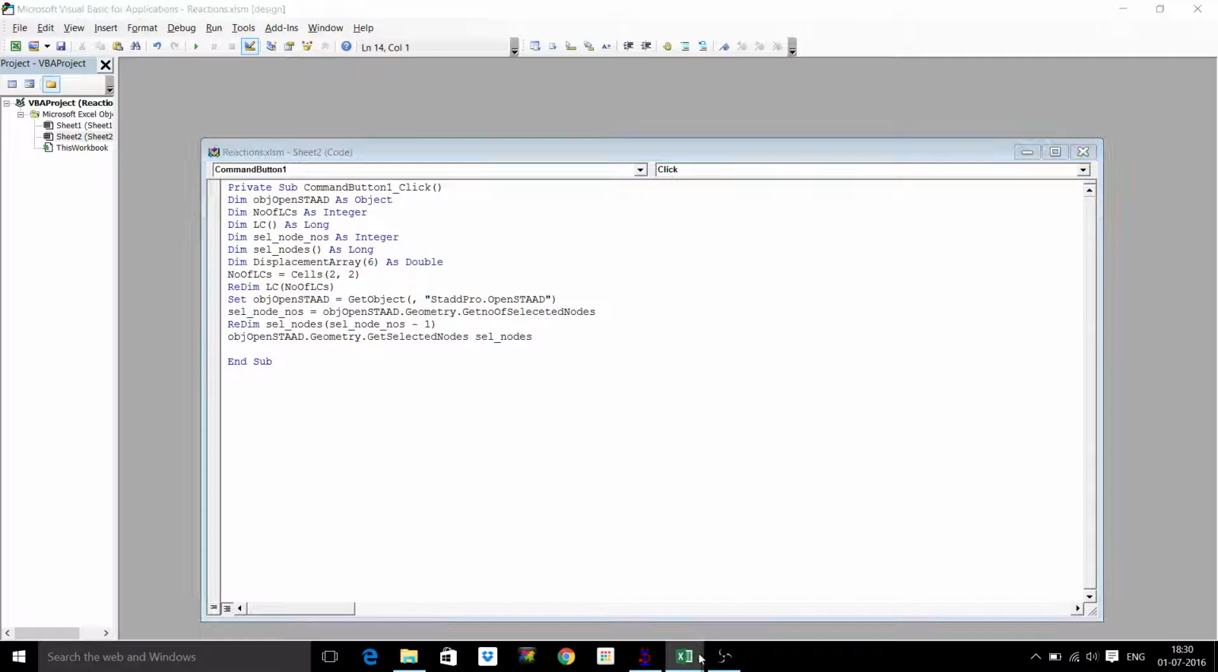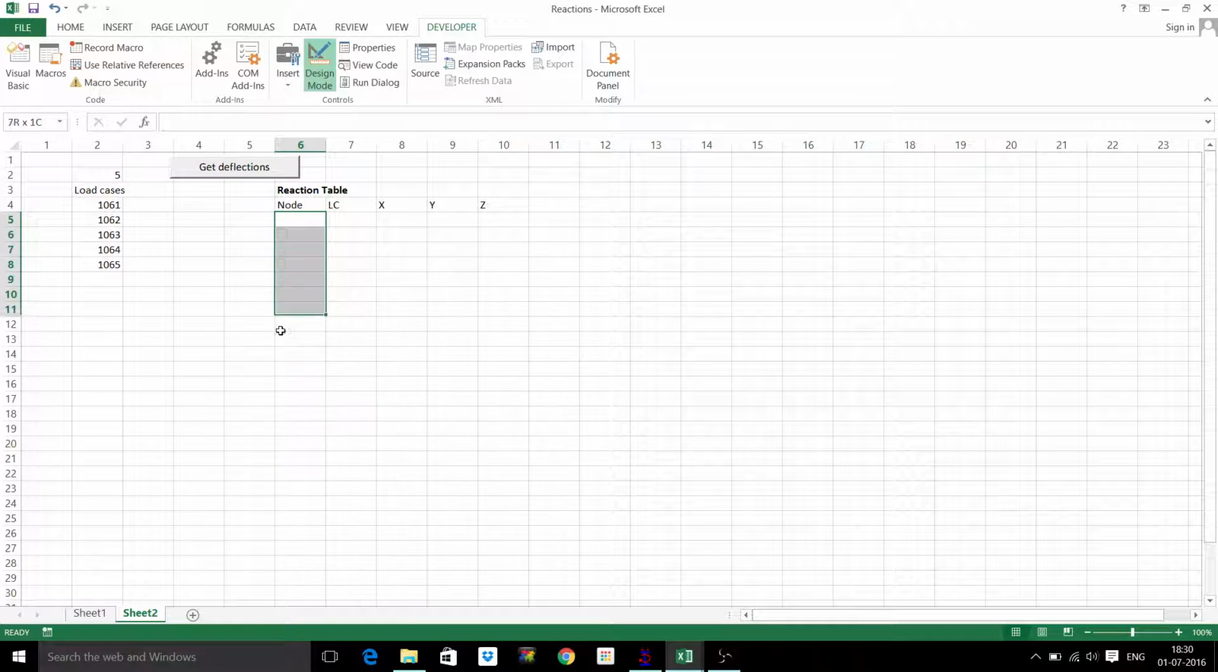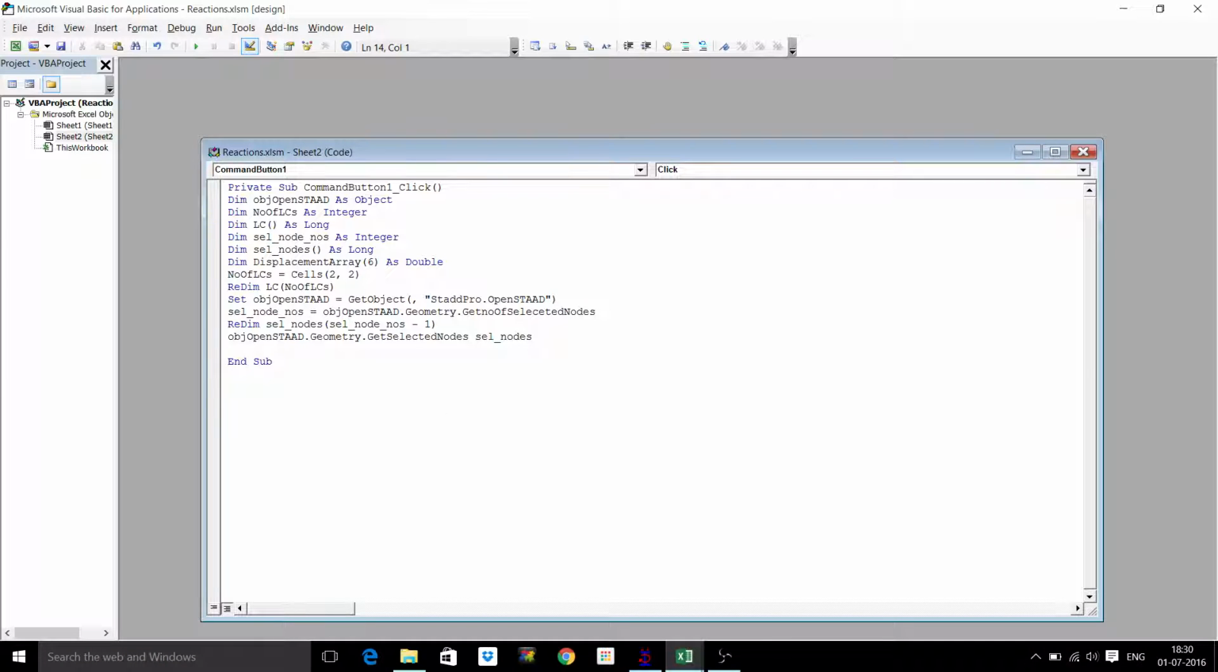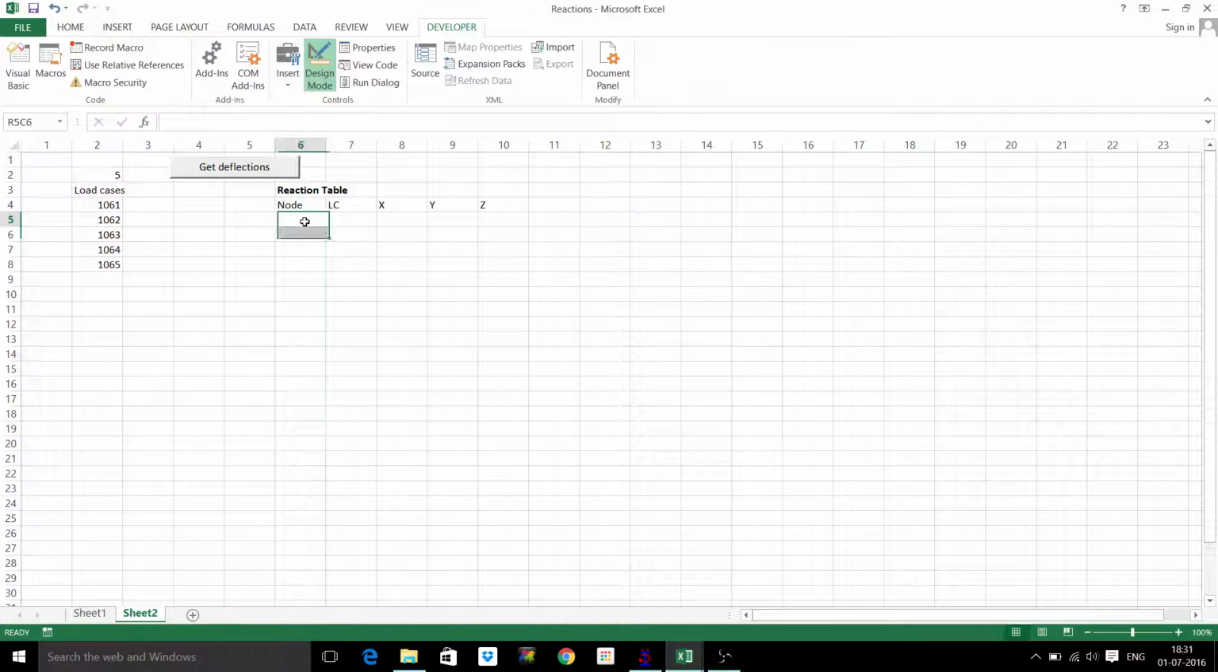Now what I want to do, I want to write selected nodes in this column and load cases in this column. So I will write a loop for it, for selected numbers. For j is equal to 1 to number of LCs. Where I want to type, once again I will check. 4 plus I, 6 and 7.